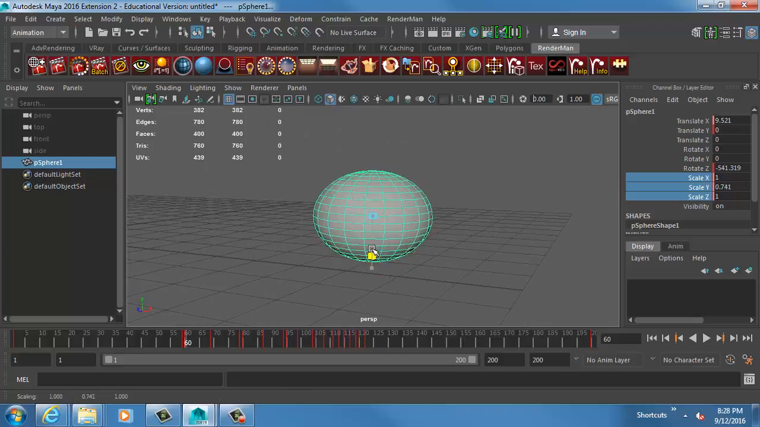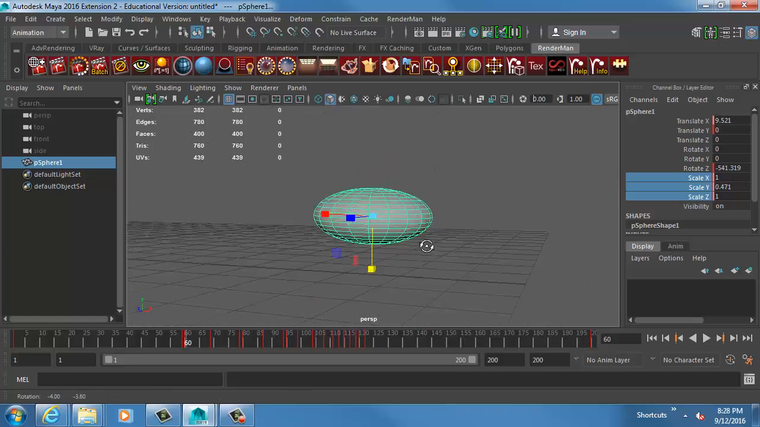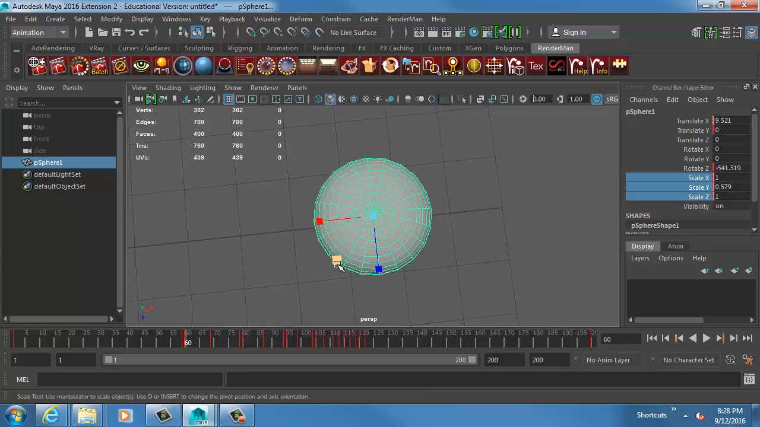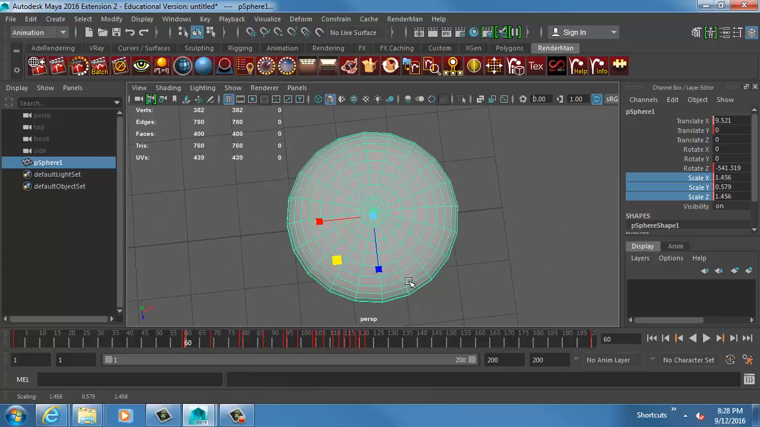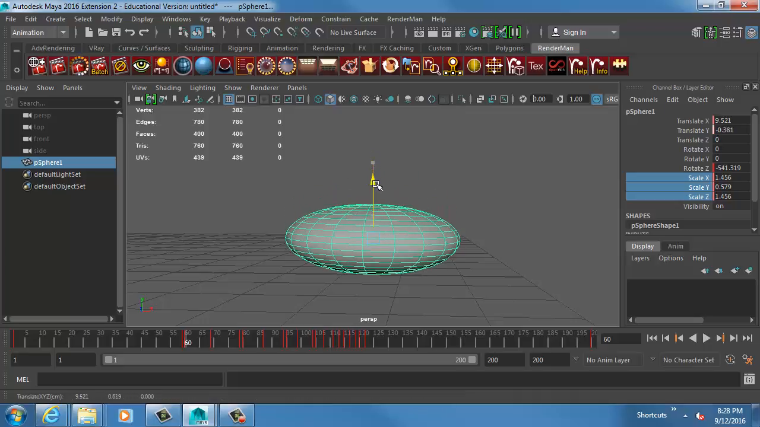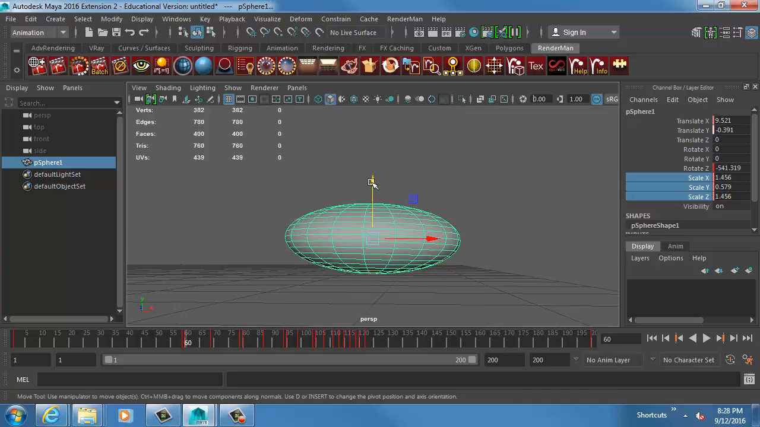Remember that I don't just go like this, because that's not how this is happening. It's this and this. Okay? The Y has to scale down, the X and Z have to scale out in order for this thing to work correctly. And then I can move it down so that it's hitting the ground.